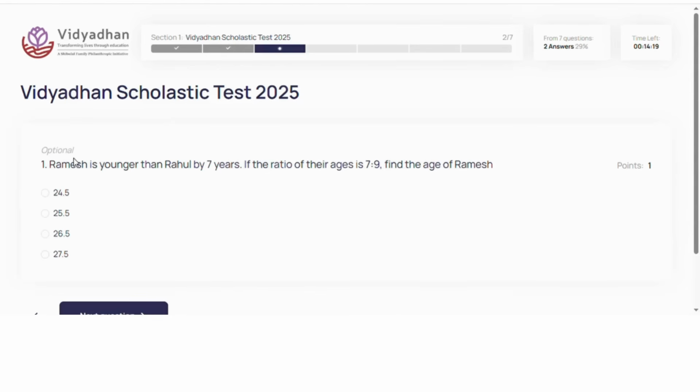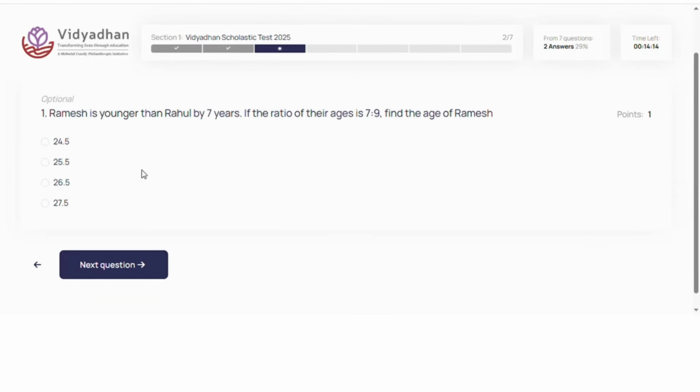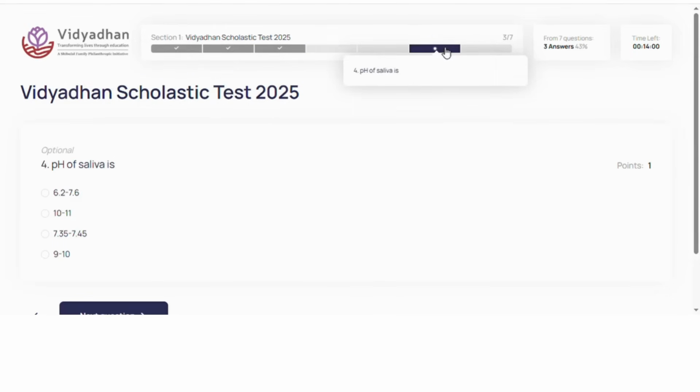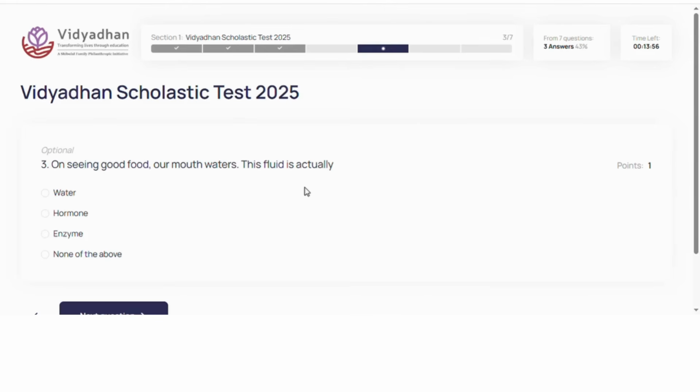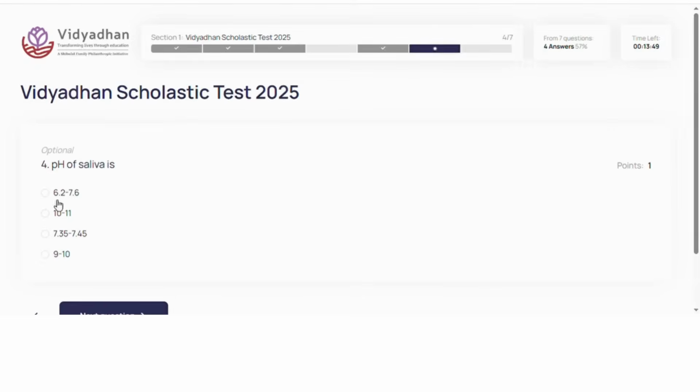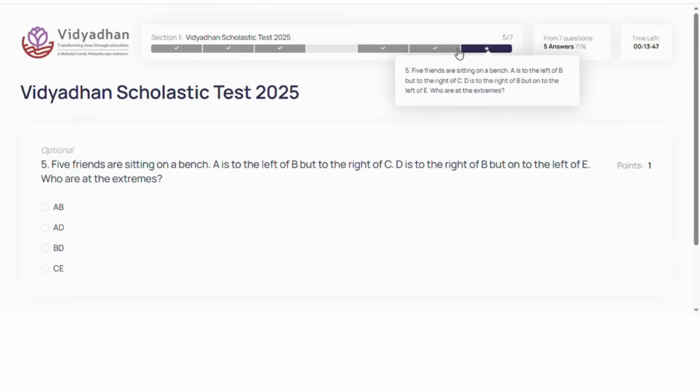From here your actual test starts. Among the 4 options, one option will be correct. You have to solve and click on the options and then go to the next question. If you want to go to a question directly, here you can see the different questions. You can click on a question directly and it will take you to that question. If you do not know the answer for a particular question, you can leave it and come back and attempt it later.